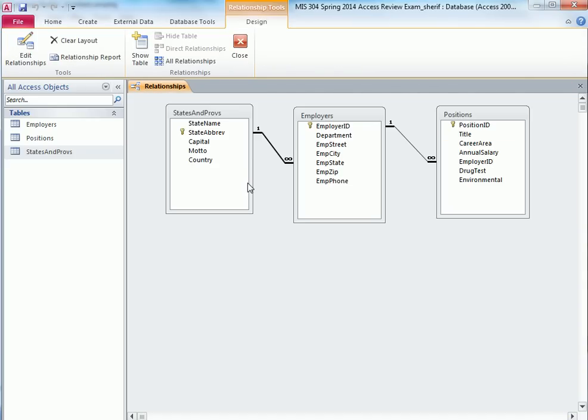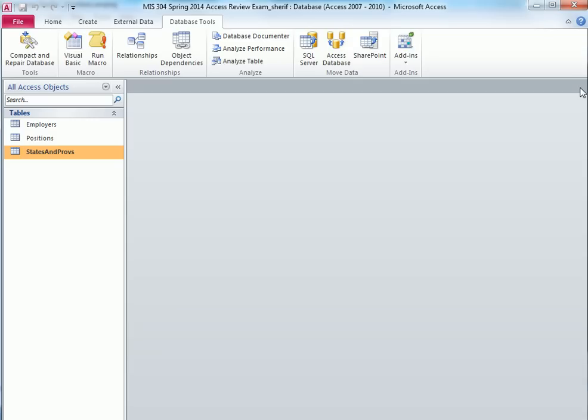So the relationship says that the state and province will have multiple employers, and an employer will have multiple positions. Makes perfect sense. A state has multiple employers. So in Texas, we have ExxonMobil, we have Citgo, we have HP. All of these are employers in there. And every employer has multiple positions. So I'm going to save that and close the relationships. And now I'm ready to create the query.